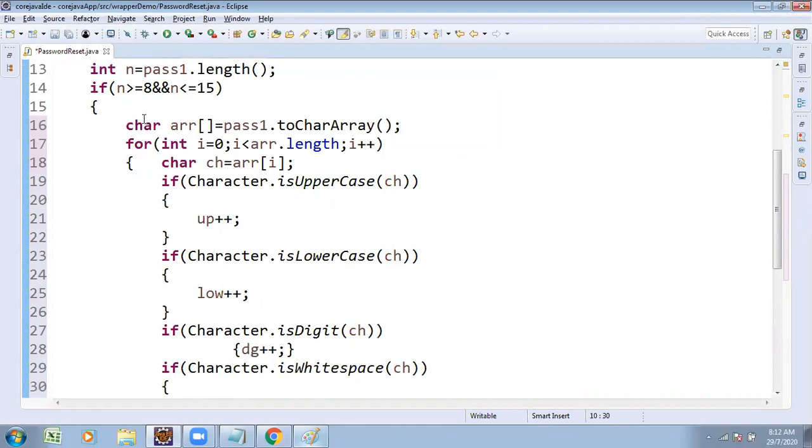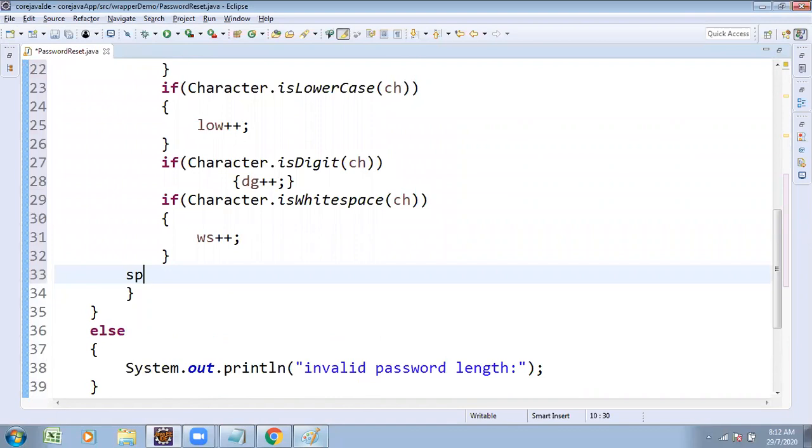Initially 0. Now I wanted to concentrate on SP, which equals the length we already calculated, the total number of characters, minus white space characters, minus uppercase characters, minus lowercase characters, minus digits. If everything is removed, the remaining is treated as special characters only. Total length minus the white spaces I removed, the upper cases, lower cases and digits I removed, that's going to be treated as this one. Now we are done with the calculation part.